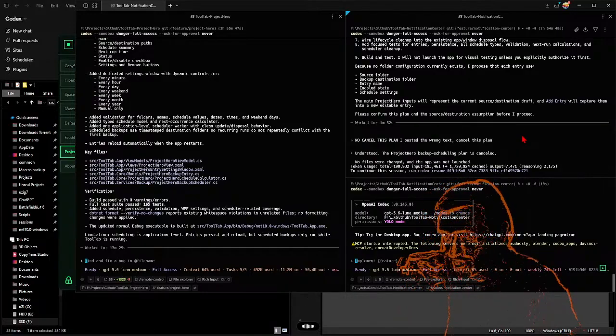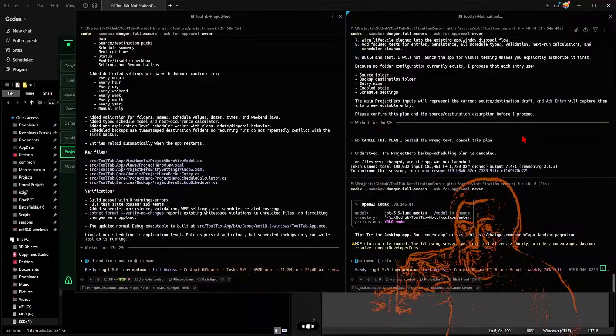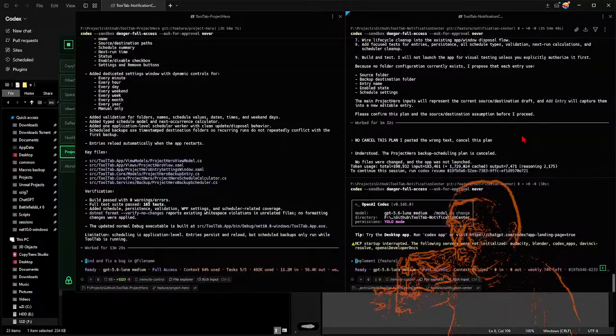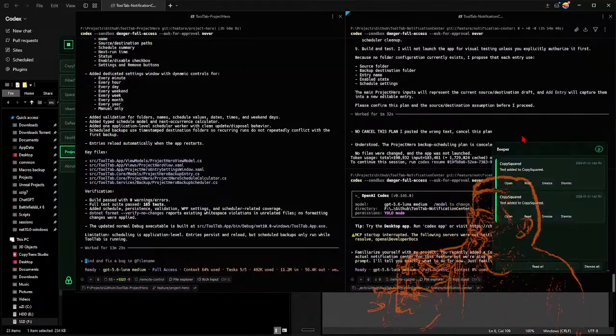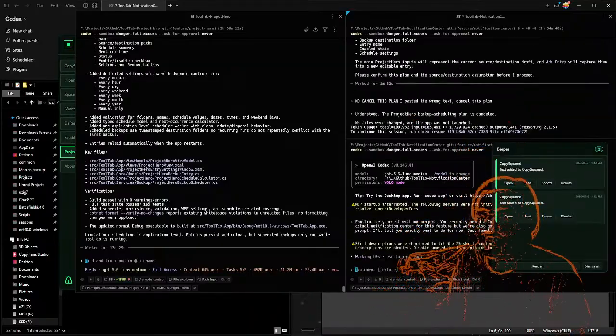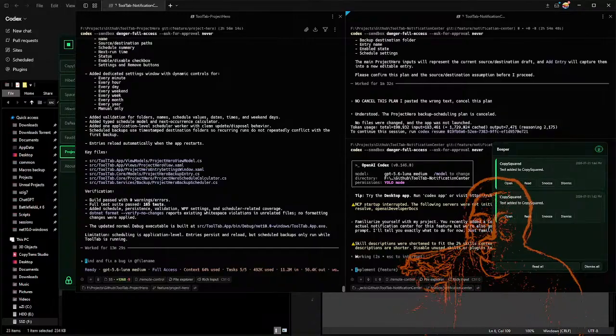Familiarize yourself with my project. You recently added a codex bot tab, and now we're going to be adding the actual notification center for this feature, but we're also going to add it to the tab as well. Just wait for my prompt. I'll tell you exactly what to do. For now, just familiarize yourself with my project. Okay, and we'll let that go.